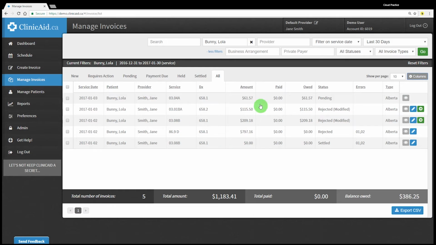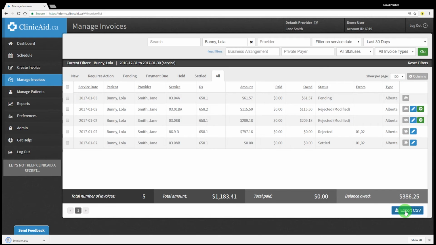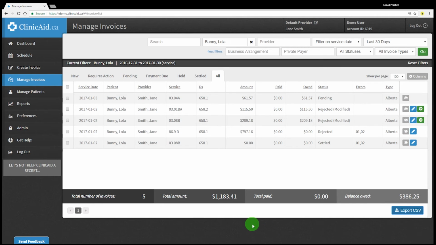In order to display more than just the 10 claims visible by default, you can change the amount of items per page using the dropdown at the top of the screen. You may view up to 100 invoices per page using this option. An export of the claims displayed can be made by clicking on the Export to CSV button. This will export your data from ClinicAid into a comma-separated value spreadsheet format.